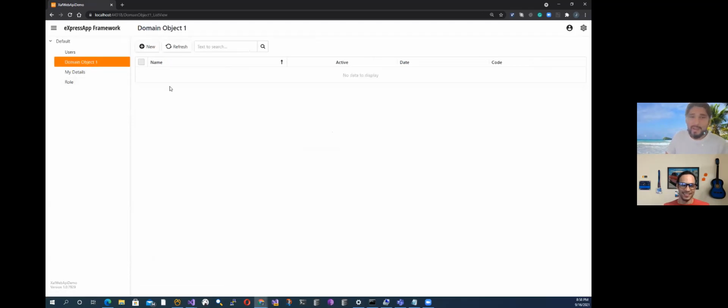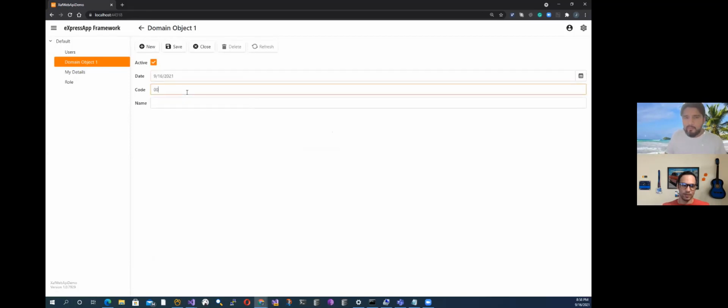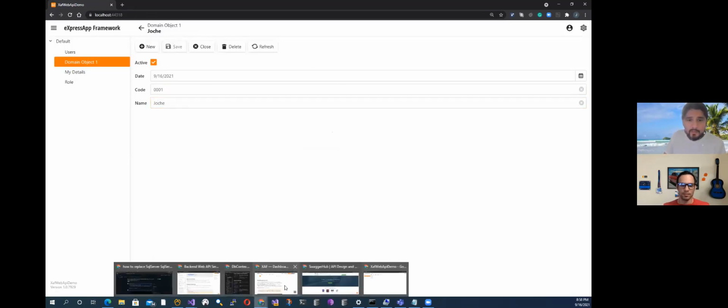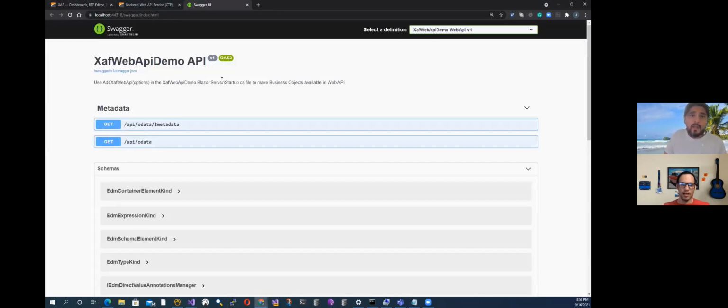So, okay, we have domain object one. It's going to be active. The date is going to be set for today. Code 001 and name 3. And if I go and click in the documentation, you can just click here and have the Swagger documentation for that application.